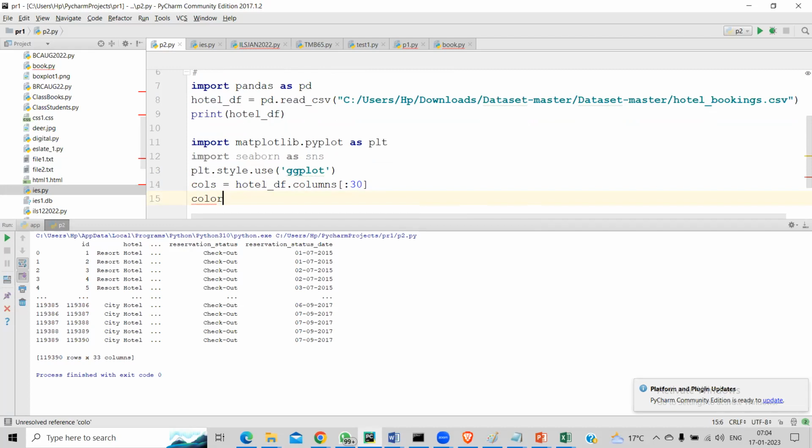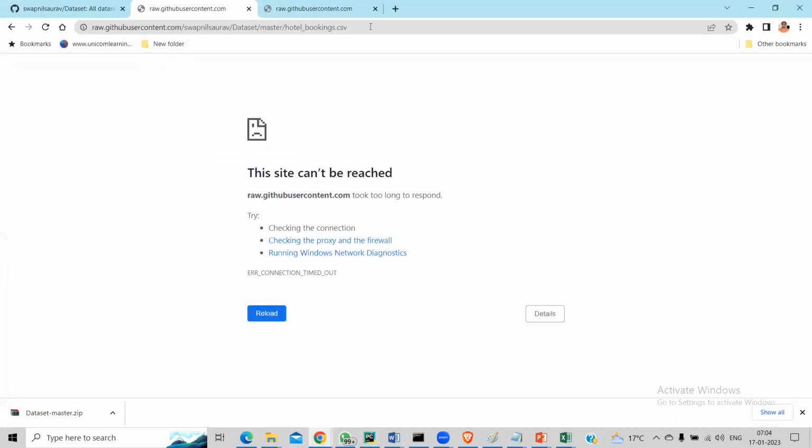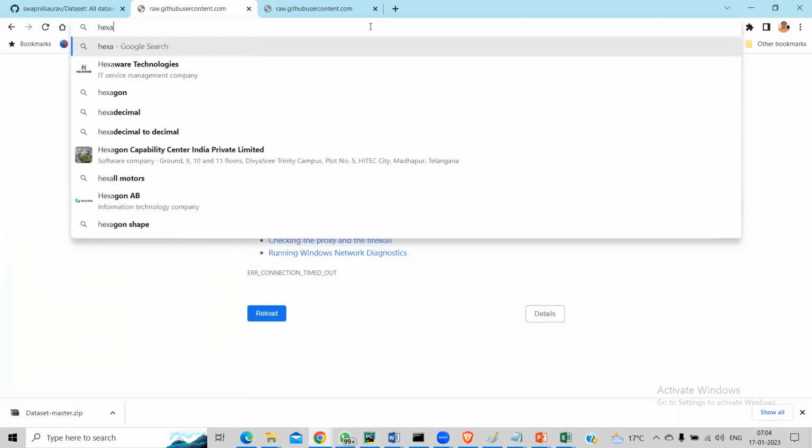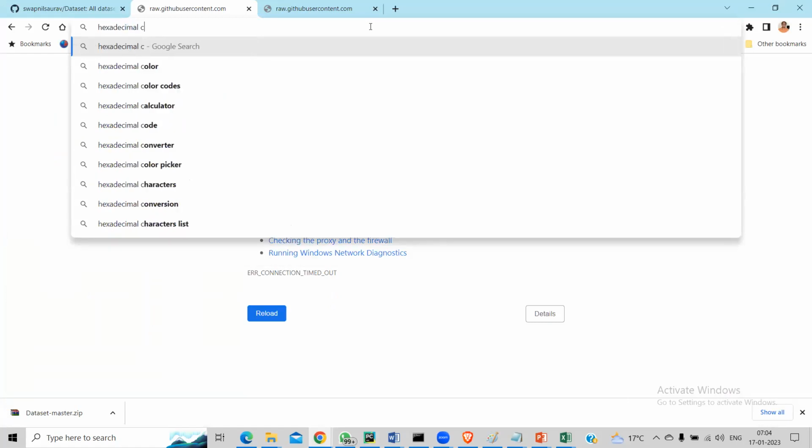So we'll say colors equal to, and we have to pass them as a list, two colors. Now, how to get two colors? Color values have to be passed here. You have to pass the hexadecimal of colors. You may not remember them, so you can go to Google and search for hexadecimal color codes.